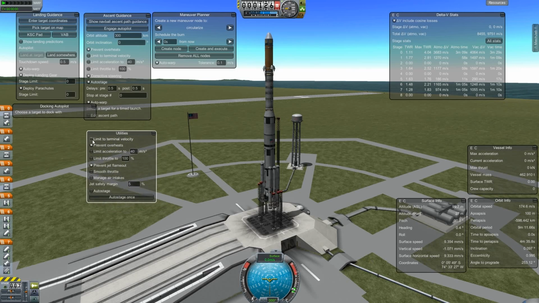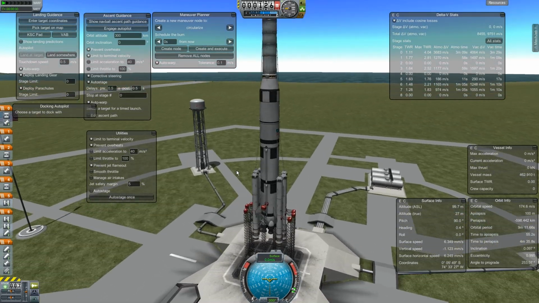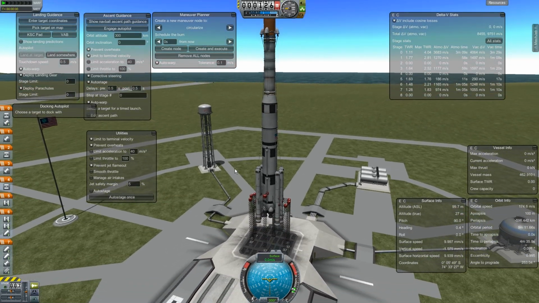Here are our utilities, and what we'll be doing is limiting to terminal velocity. Basically, that means we will be throttling so that we aren't wasting any force trying to escape our planet. We're not going to limit acceleration or throttle, but this is all nice stuff to have. We do want smooth throttle. Smooth throttle prevents the throttle from going from, say, 0 to 50% in a split second. This makes it go much smoother.